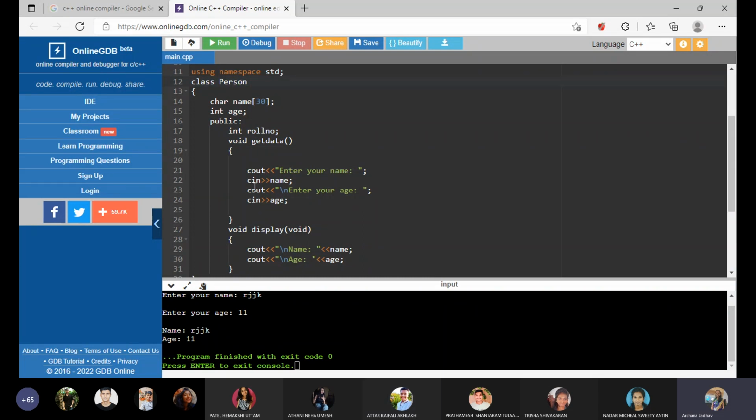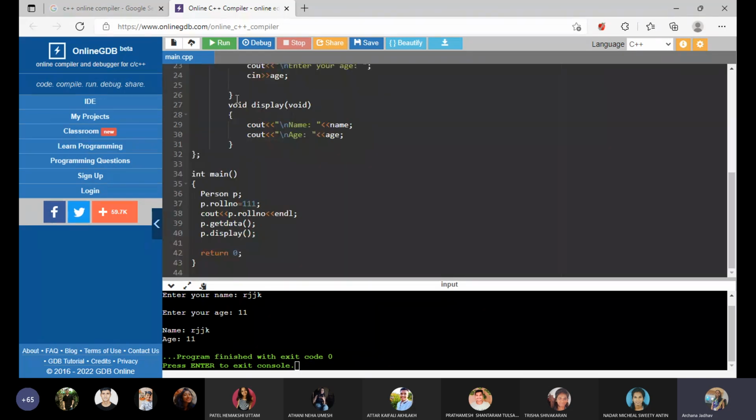Yes, ma'am. And what other OOP properties do we have in this particular program? We have created a class, and a class talks about a particular entity. Person is an entity which has its own properties: name and age are the properties of that person, which are defined with the functions get data and display. To access this class we are creating an object.